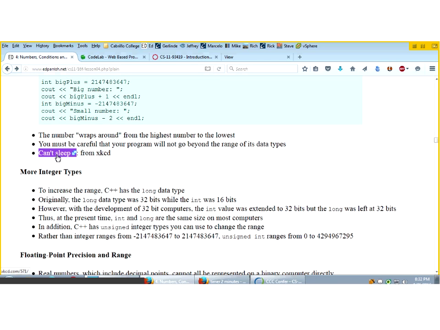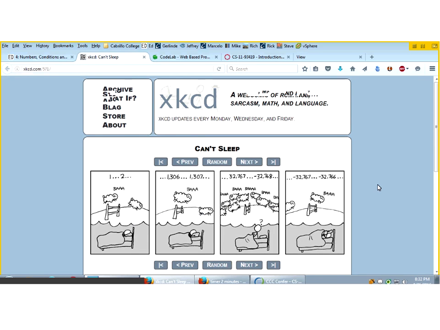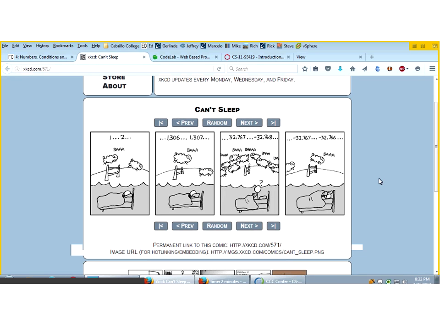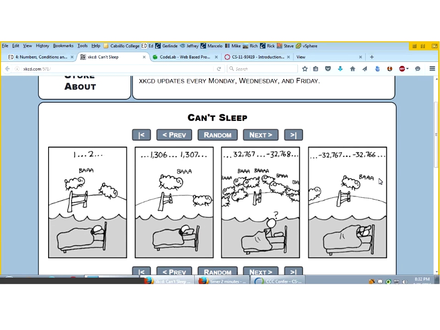There was a time when the size of an int was only 16 bits, so it would go plus or minus 32,000. Because of that, there was this XKCD cartoon. So here's the cartoon. The guy can't complete the counting sheet, and it gets up to 32,767, which is the largest possible positive value in a 16-bit integer. Well, suddenly it goes to negative, so he sits bolt upright in bed saying, what is going on here? And it continues on.